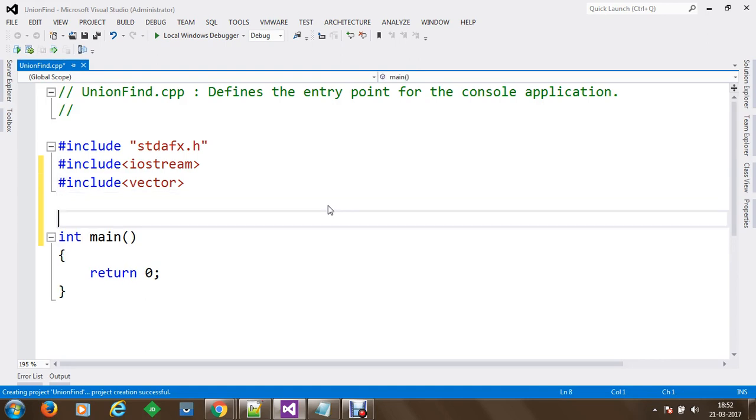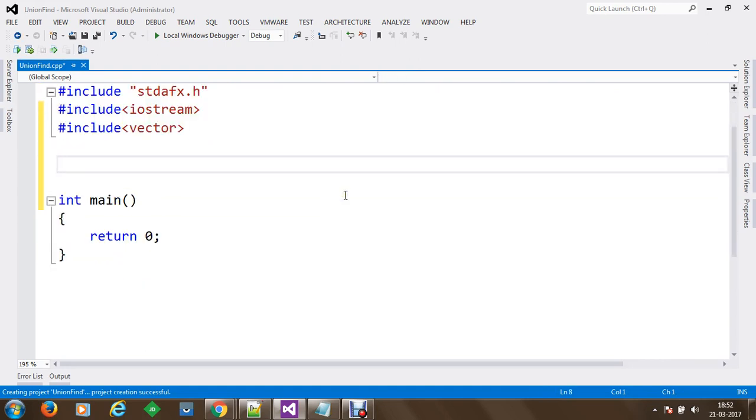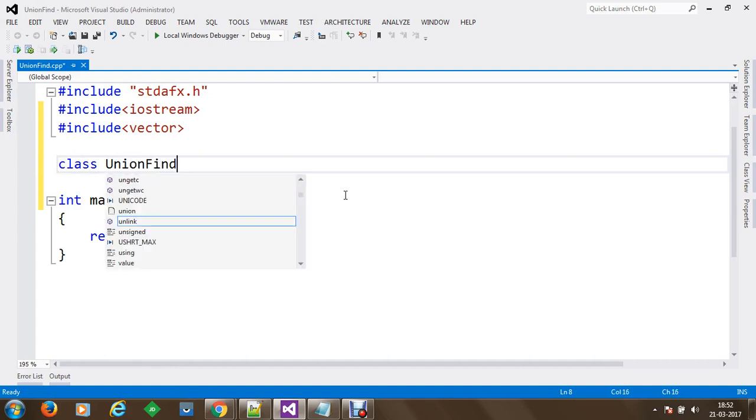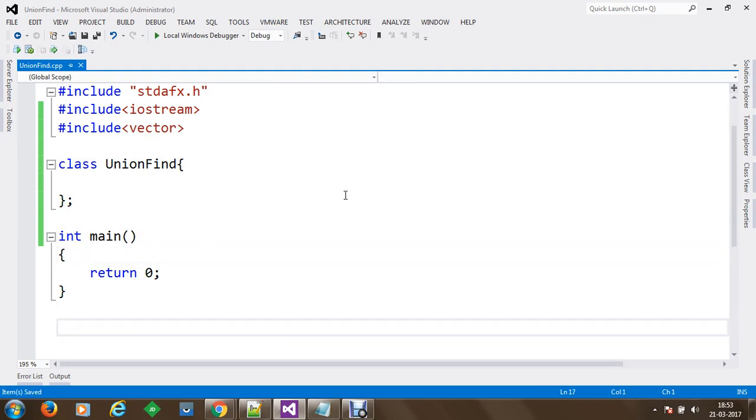Now what next we want to do, we'd like to create a class known as UnionFind, and this UnionFind will be the data structure which we are creating in our own application. So let's say we are going to create a new class, and I'm going to call this class UnionFind. Once the class has been created, we have to terminate that with a semicolon. So once we are done with this, we have created a new class UnionFind.